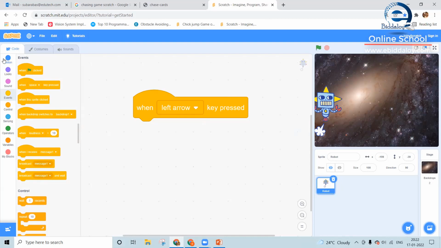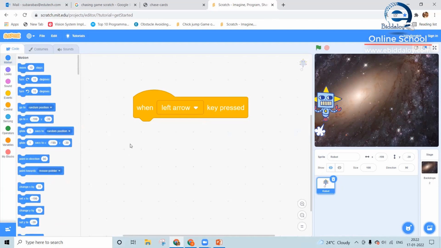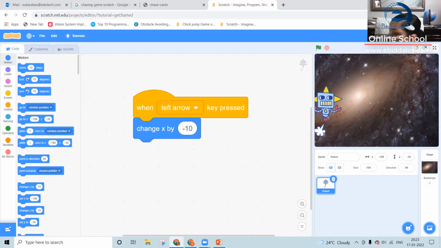The second step is to go to the motion block. You can see "change X by 10." You need to change the value to -10. Just click inside this box and type -10. This is the first step in the coding. Can you all try doing this?